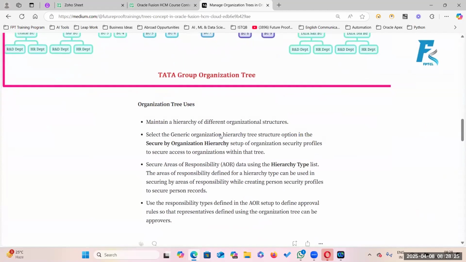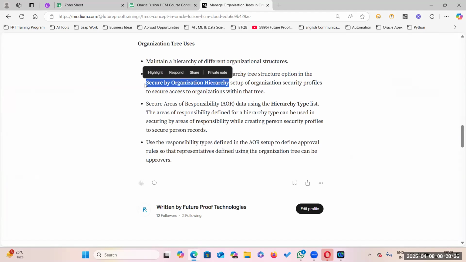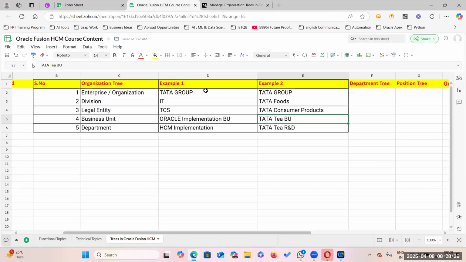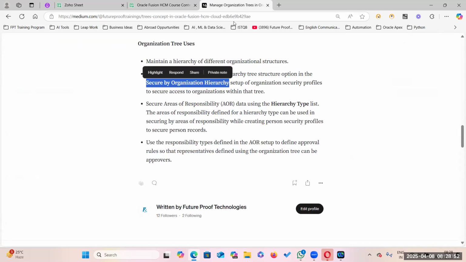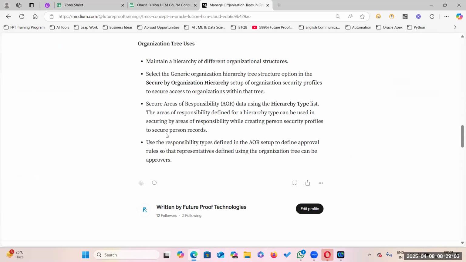Okay, there are a lot of advantages of trees. So maintain hierarchy of different organization structures. Okay, we can secure by organization hierarchy. Suppose if a particular person we have given security at this level, TCS level, HR person who is in Tata Consumer Products cannot view these details with this data. We can secure by organization, and we can define secure by areas of responsibility using hierarchy type. Okay, these are the advantages.